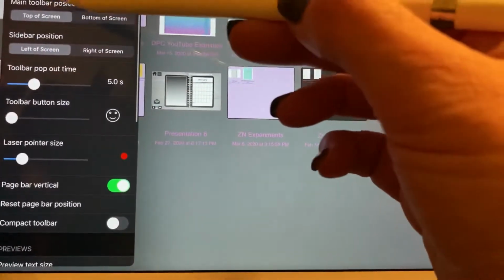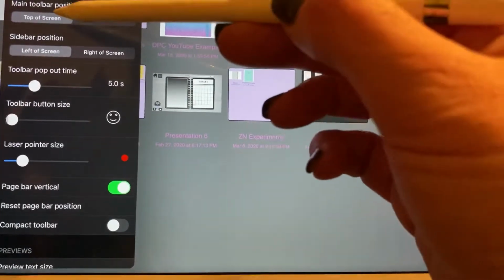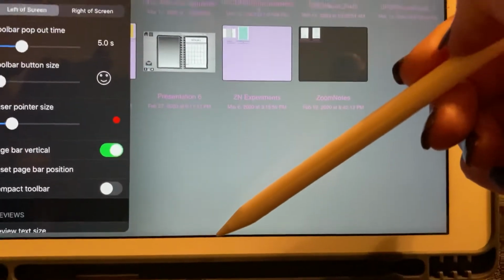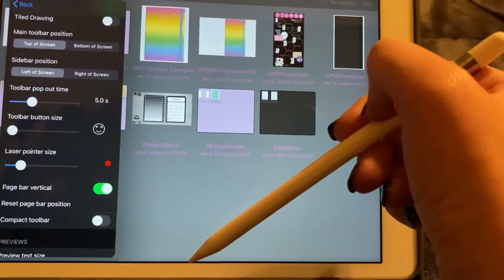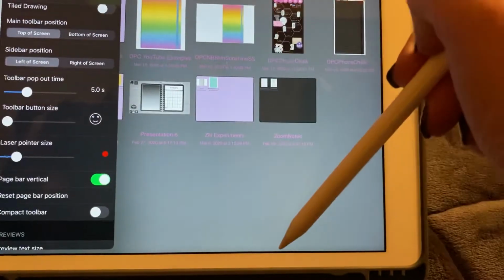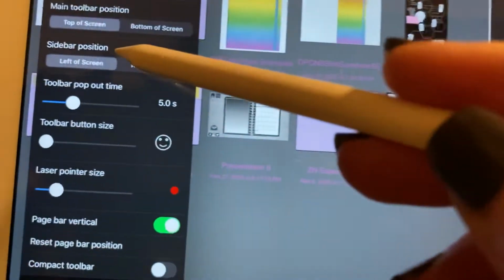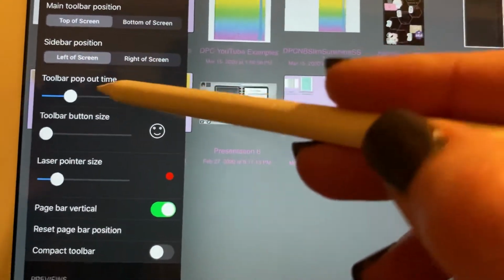Okay, my main toolbar position, the main one that's at the top of my screen normally, I want that at the top of the screen. You can choose to put it at the bottom of the screen. That's a personal preference. I think it's more distracting down there. If you like things more along the bottom of your screen like your computer would be, then you're more than welcome to put that down there. That's kind of how you would change it.